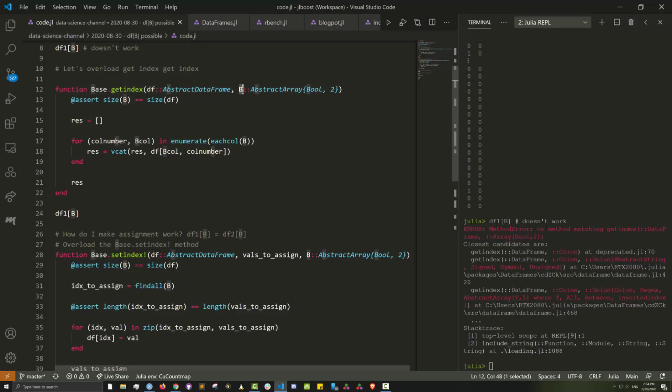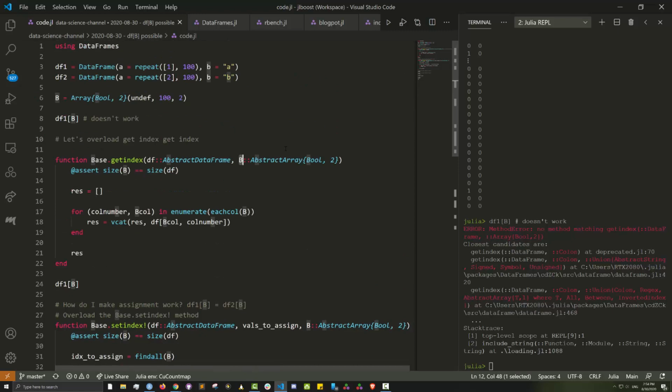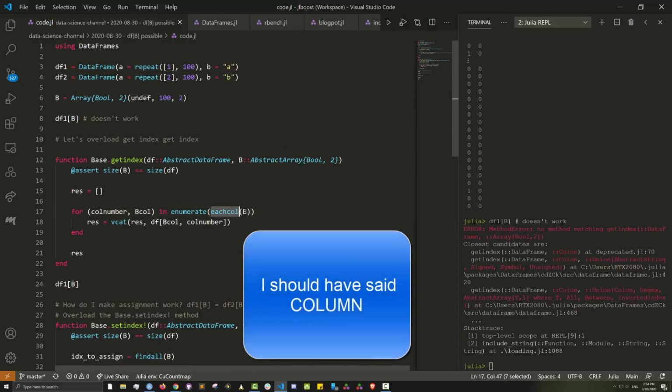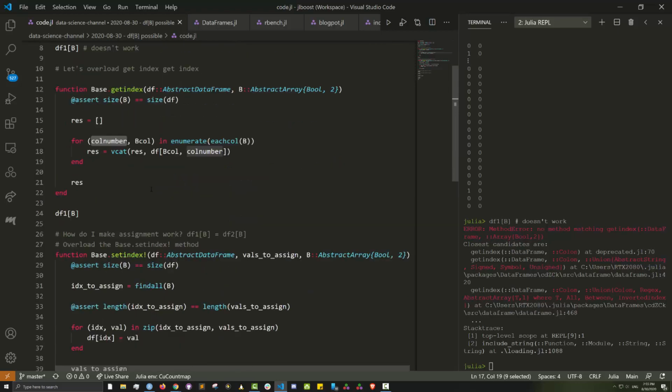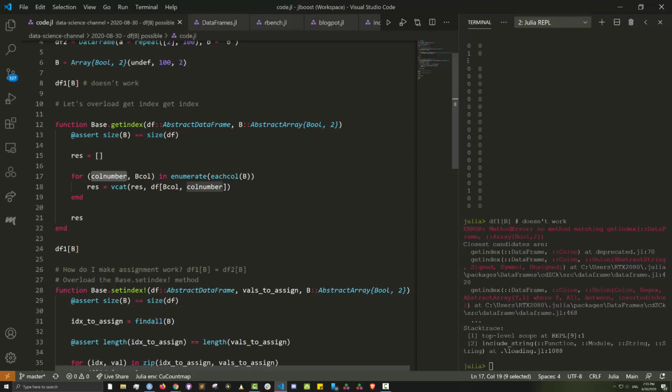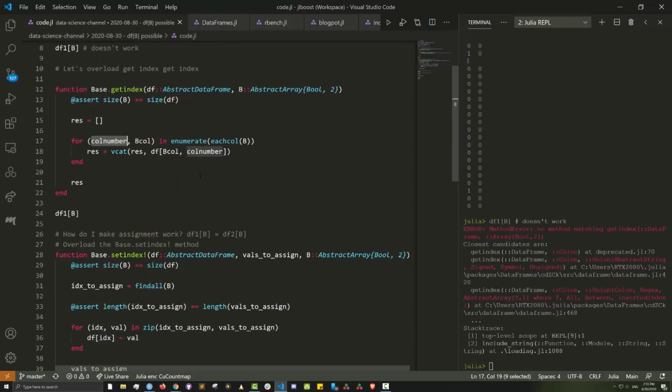I take my B, which is the Boolean matrix, and for each column of B, I am going to iterate over it using enumerate. Enumerate will return the columns of B, and also a number to keep track of which column I'm reading. This column number will increment starting from 1, 2, 3, 4, etc. But of course B only has 2 columns in this case, so column number will go 1 and 2, and this B code will be each column of B successively. Okay, so very simple code.